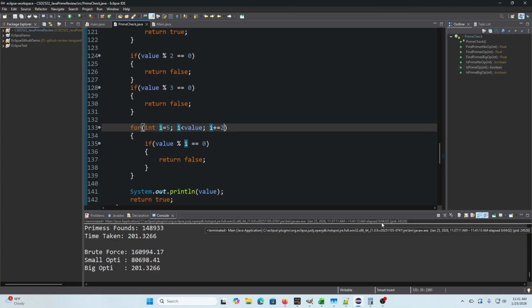Our elapsed time, I don't know how well you can see that depending on your monitor size here, is 4 minutes and 2 seconds. That's how long it took me to check up to 1 million using the unoptimized, the optimized, and the majorly optimized versions. And if we look at our timings here, it's pretty drastic. The brute force method took 160 seconds-ish to complete. That is 2 minutes, 40 seconds.